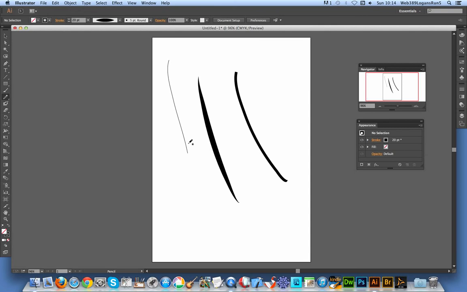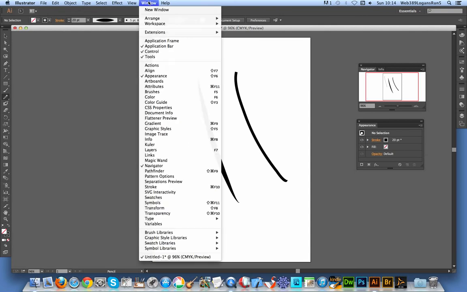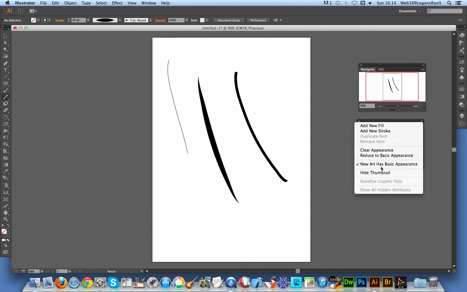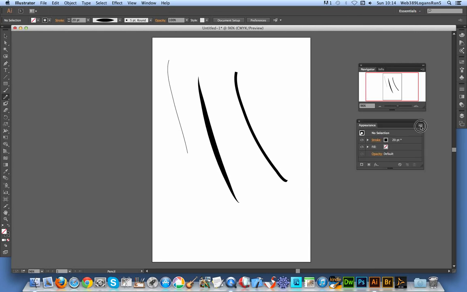Quick, easy way around that, and that's go to the window, appearance, and once you go over there, there is the option New Art Has Basic Appearance. Turn that off. Now, why that isn't actually in the pencil dialog, or maybe in the preferences or something, or maybe even as a default the other way, turn it off, it would be nice, but anyway, it isn't. So New Art Has Basic Appearance, I'm just going to turn that off now.